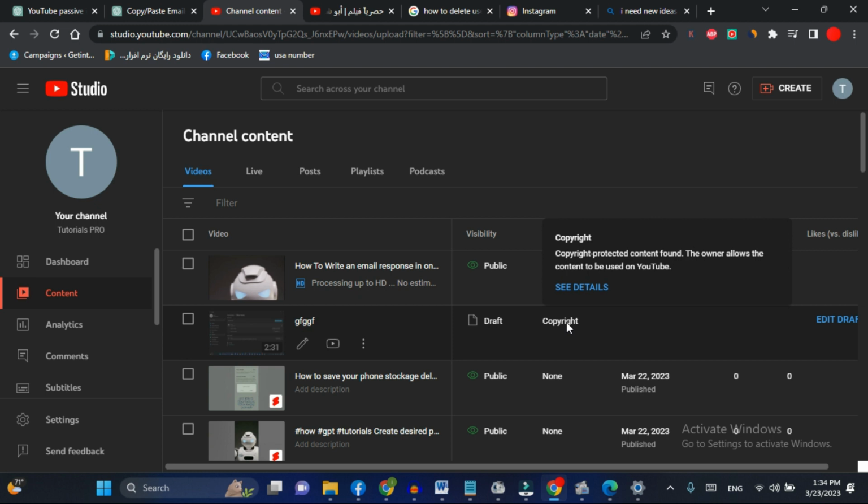on your YouTube video. Sometimes when you use music for background on your tutorial or on your voiceover, it could be detected by YouTube as a copyright protected content.